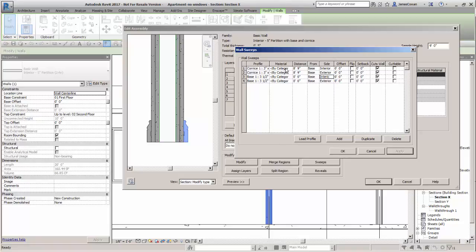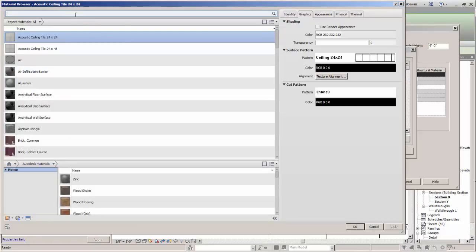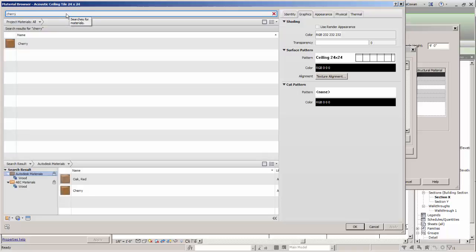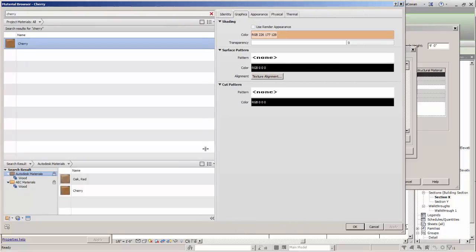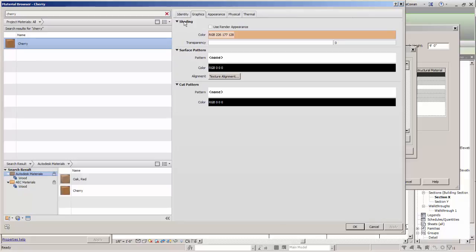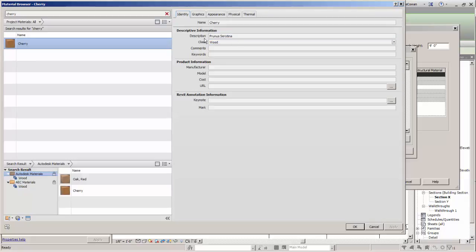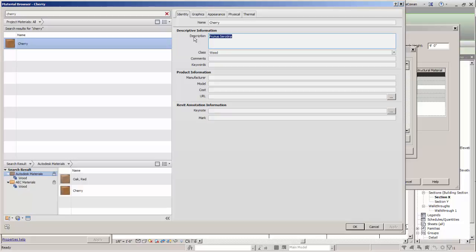And then the last thing up here was the material, and I think we chose something like cherry. On the tabs about the material, it's not a good idea to have it call out the botanical name, so we're just going to call that cherry.